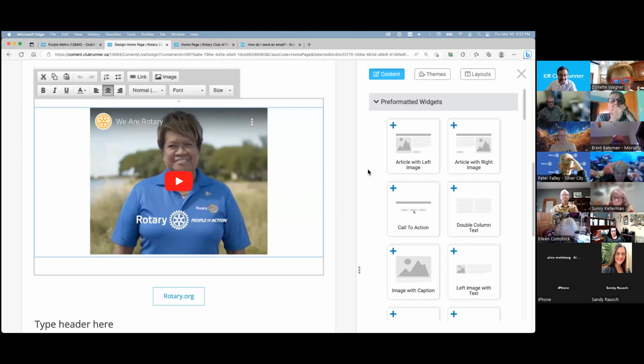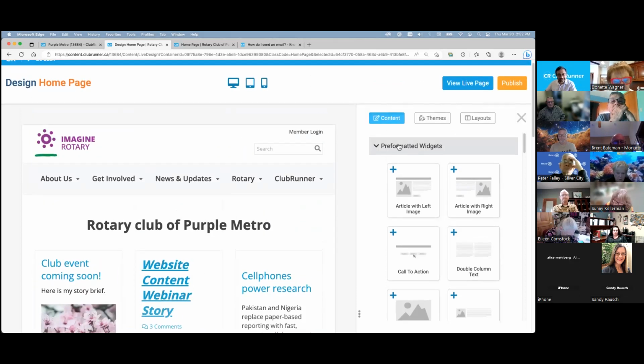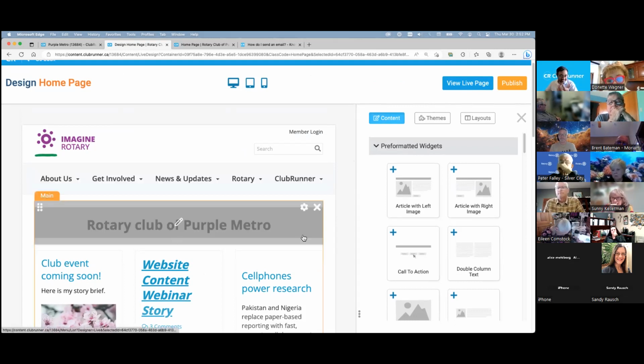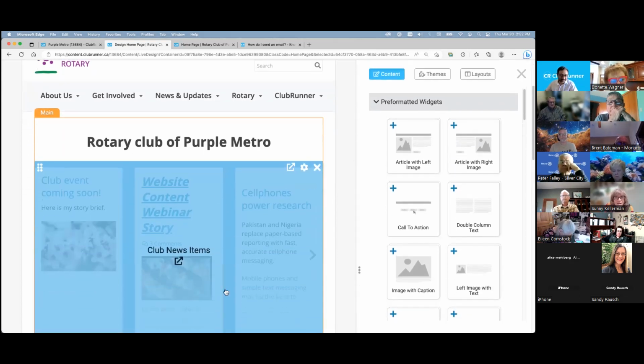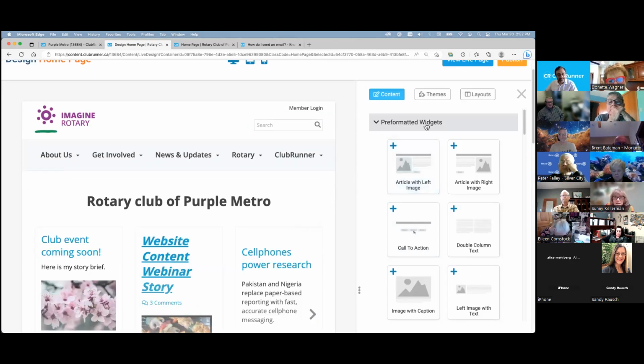That's on the left side. On the right side, I have what's called my widgets. Very quickly, a widget is a little block of information or data. So if you imagine your homepage is a large jigsaw puzzle, like I do jigsaw puzzles with my nieces and nephews, right? Laid out on the table. If you imagine that this is a large jigsaw puzzle, a widget are all the different jigsaw puzzle pieces.